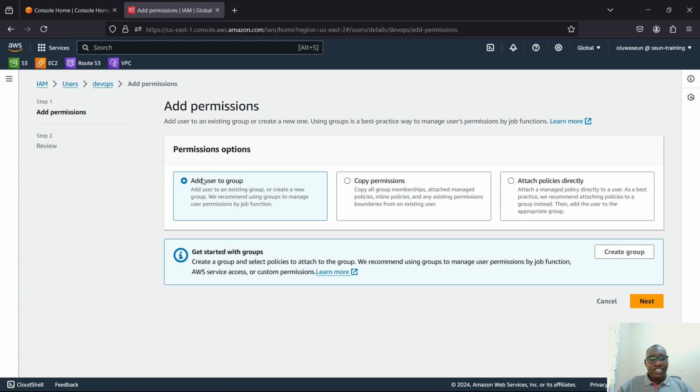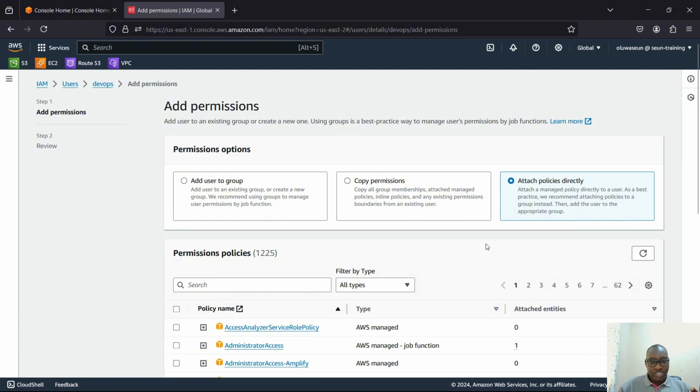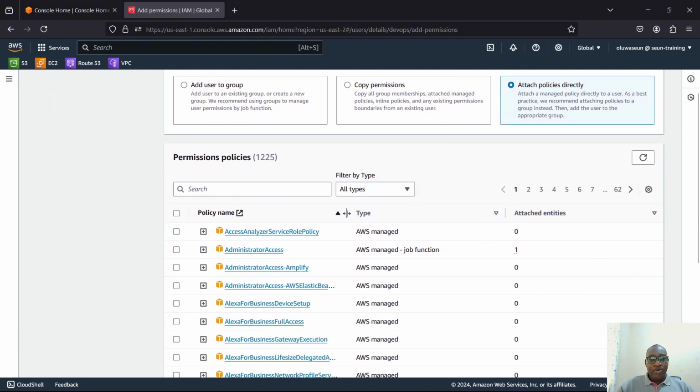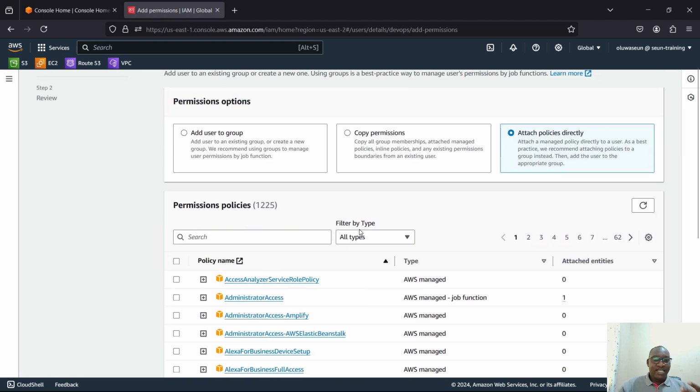Now you can decide to add the user to a group. We're going to touch on groups later. You can copy permissions from somewhere, maybe from another user, or you can attach permissions directly. Now, under this permissions or policies tab, you have different kinds of permissions too. There are AWS managed permissions, and there are what you call customer managed permissions.